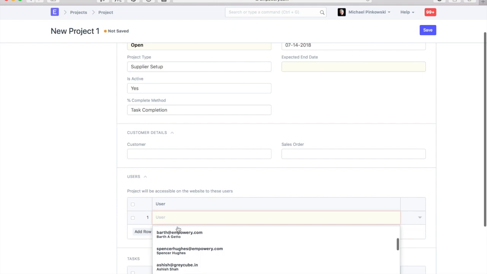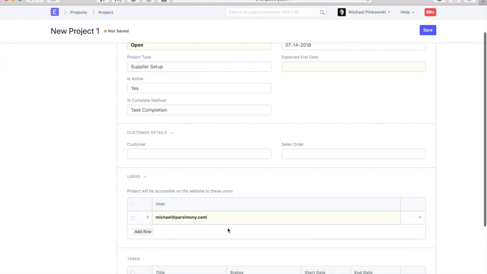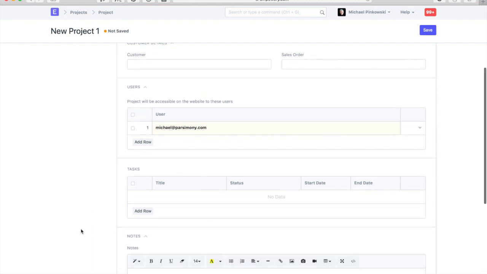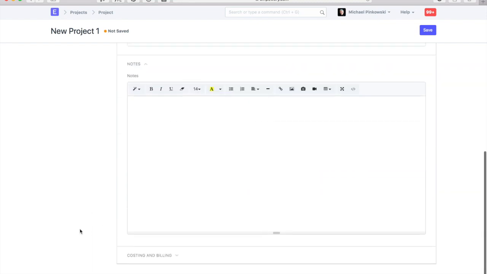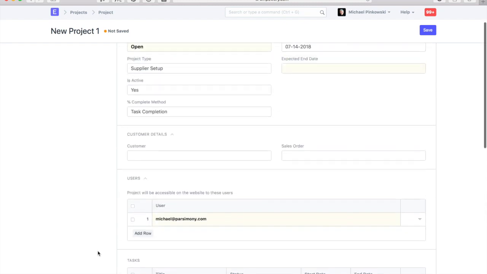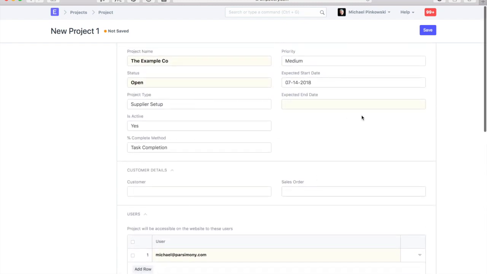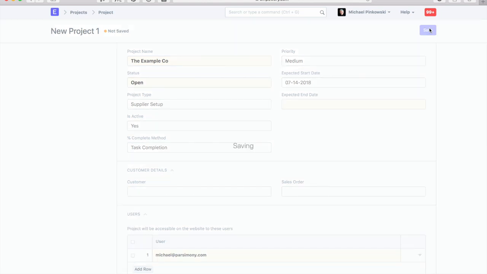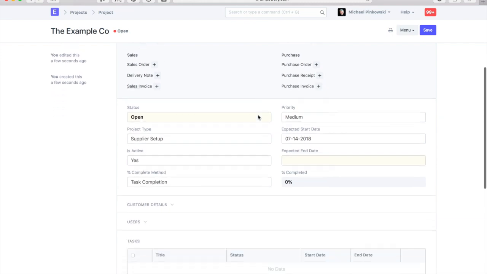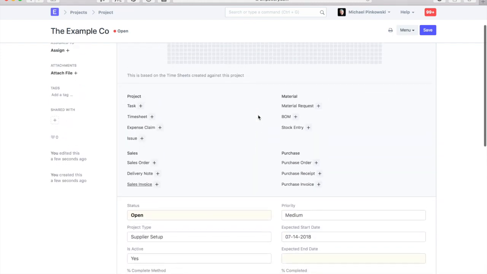But in this case, I'm going to scroll on down. I should be in here. There I am. So it's assigned to me. And then you'll see we've got no task listed, but we're not going to sweat that because we're going to be adding those in. And then you can add some notes in here about the project, but you don't have to do that. And similarly, if there was something about costing on this, you could, but I would skip it for now. So basically, we're in pretty good shape right there. Let's go ahead and save it. And we're sort of set up there.